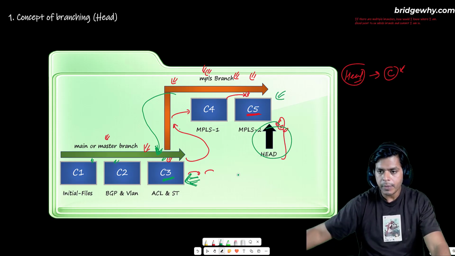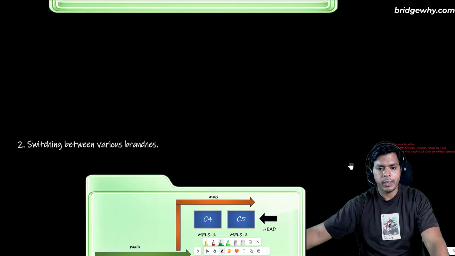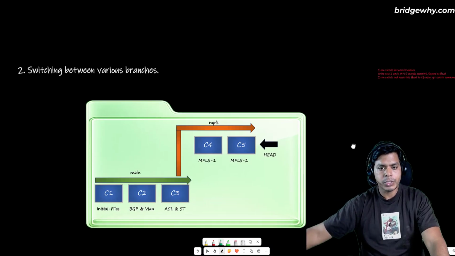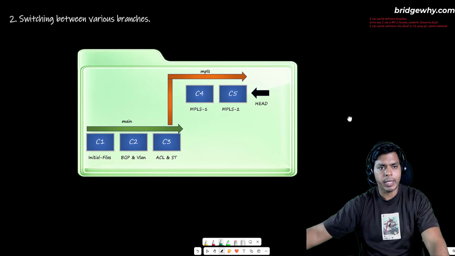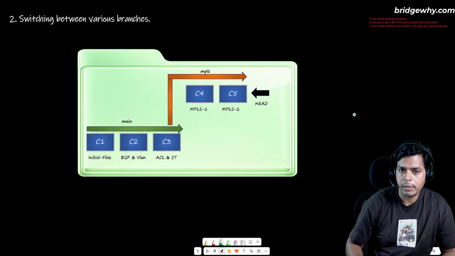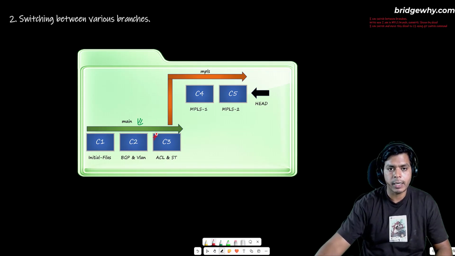Okay. So now I think we are good with the change. Now let's talk about switching between various branches. Can we do that? Yes, definitely we can do that. As I mentioned, for example, I was in main branch, and then I created MPLS branch at C3. Right now I am here, right?